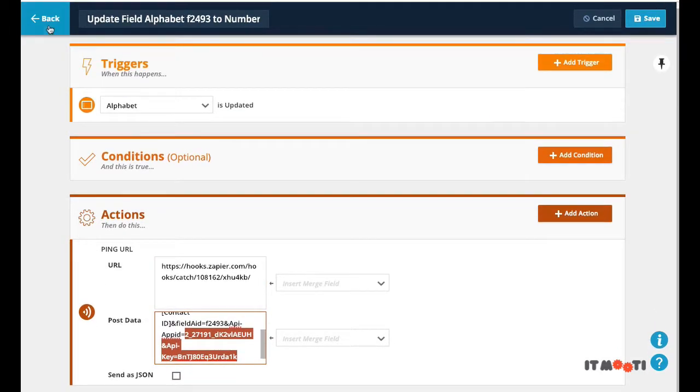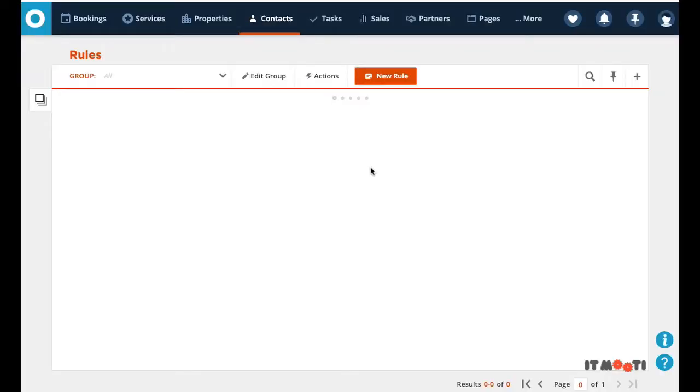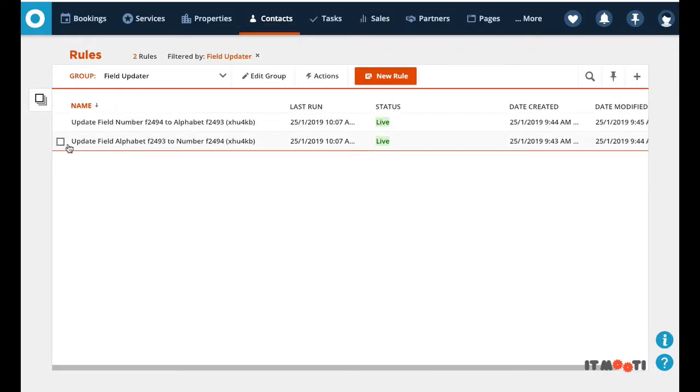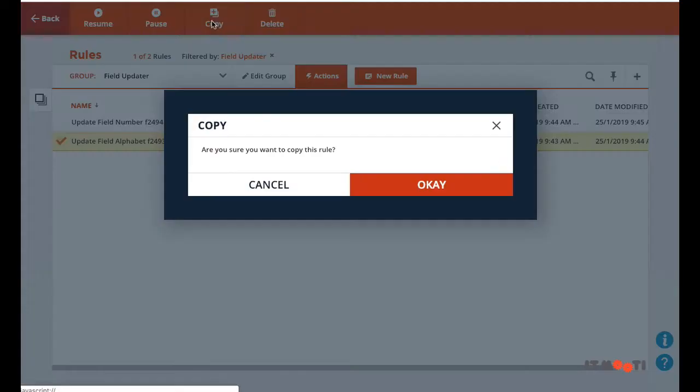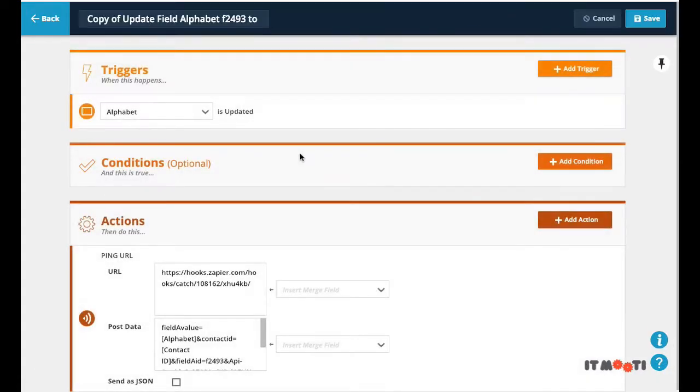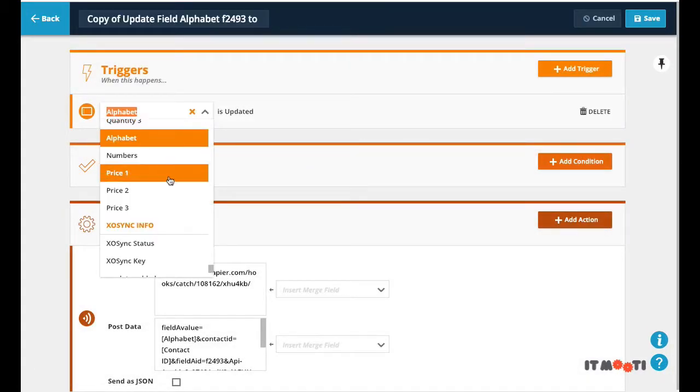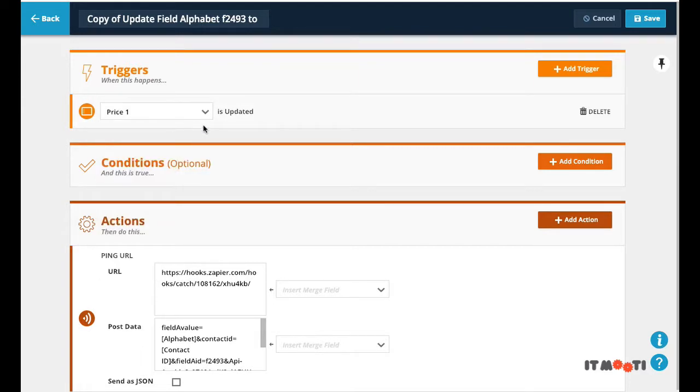That's it. Anytime I want to do this with another field or another 2 fields, all I would need to do is copy this rule and update the values. So if I wanted to make price 1, if that was a drop down field, update price 2, then I could do the same thing just using this same Zap.